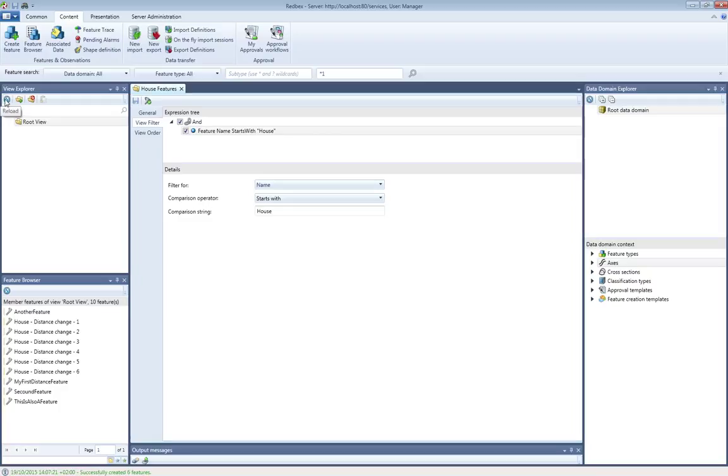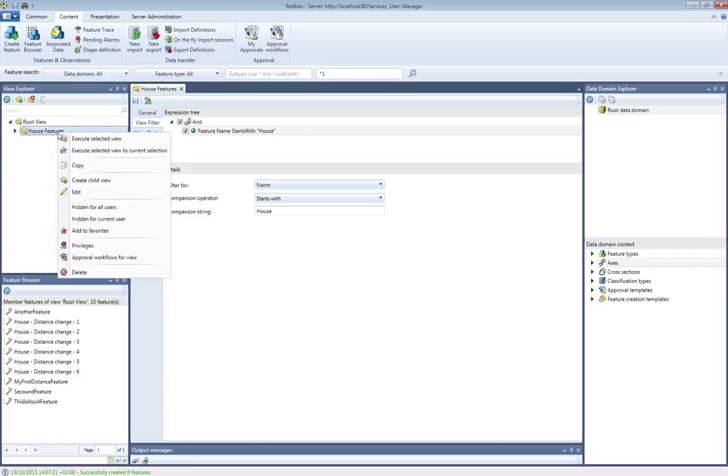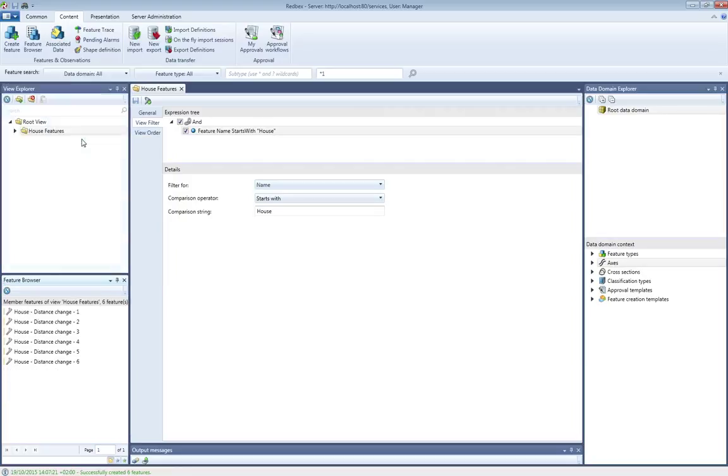This is done by using the first button on the View Explorer, which is the Reload button. If we do so, the structure of the view will be reloaded from the database, and now we see we have also our new view, which is the house features view. Now we have the possibility to execute this view, and we should expect that we get only the house features, and this is the case. The features having names which start with the word house are displayed in our feature browser in the view member panel.